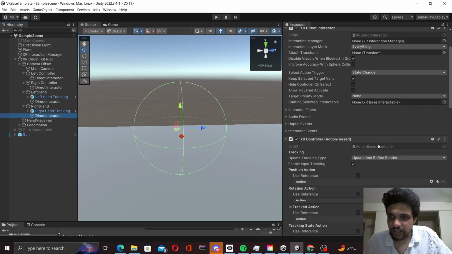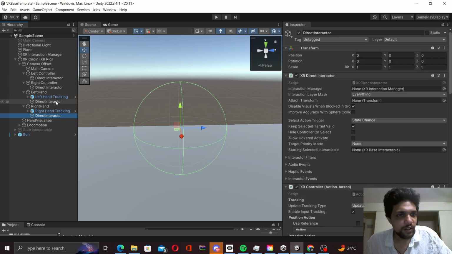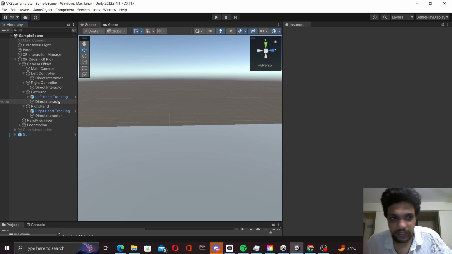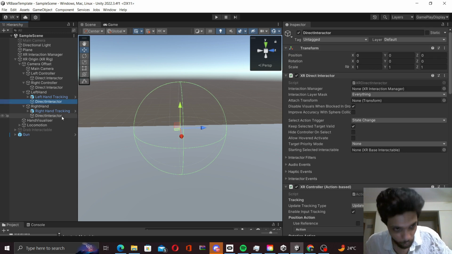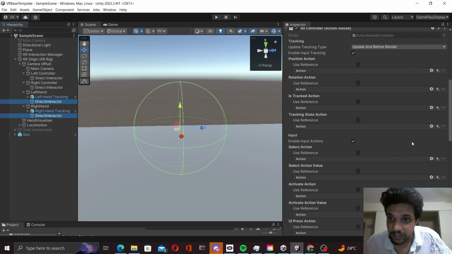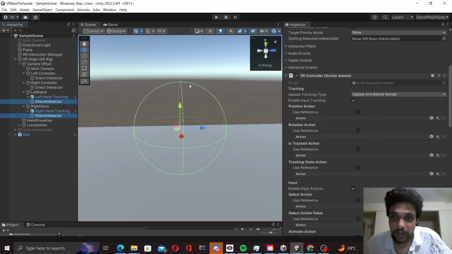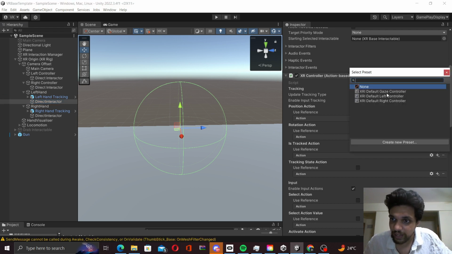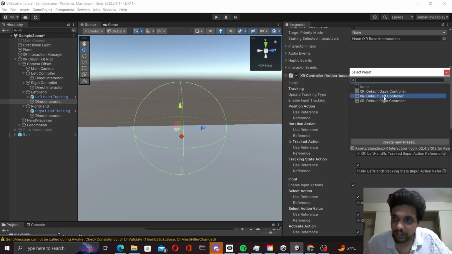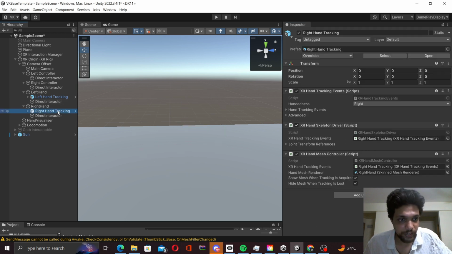Now that we have done that, we are basically done, but we need to do one more small step. If you remember from last time, we need to add the presets on our XR controller. So I will select the left hand direct interactor, click on the presets button here on the XR controller component and select the XRI default left controller preset.